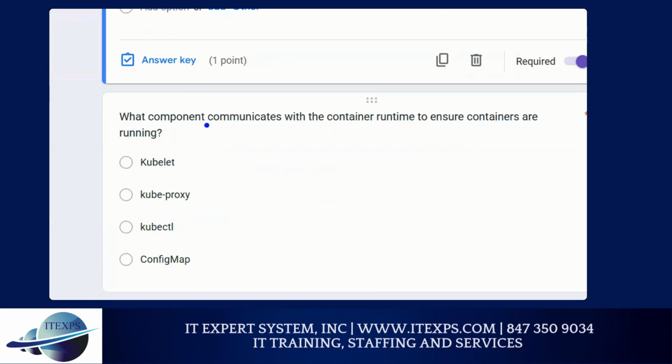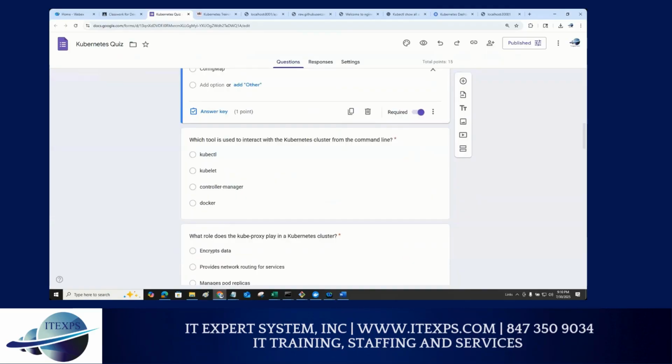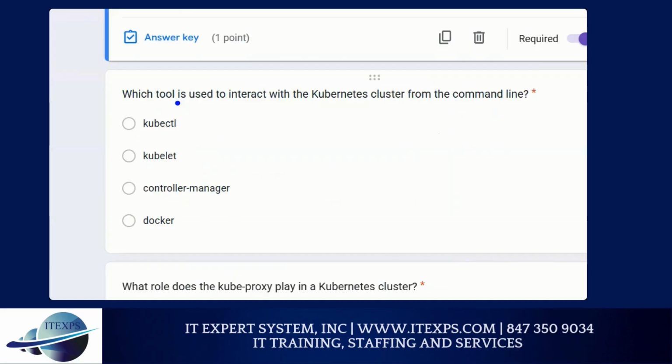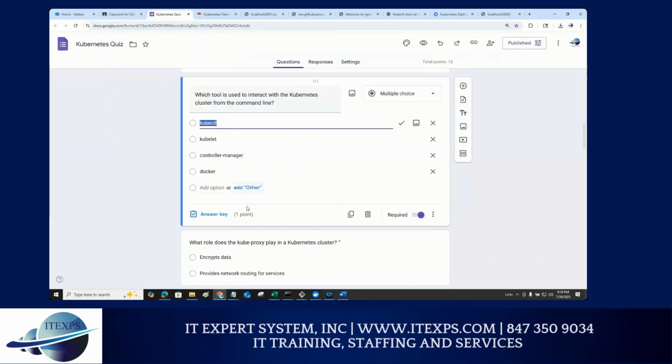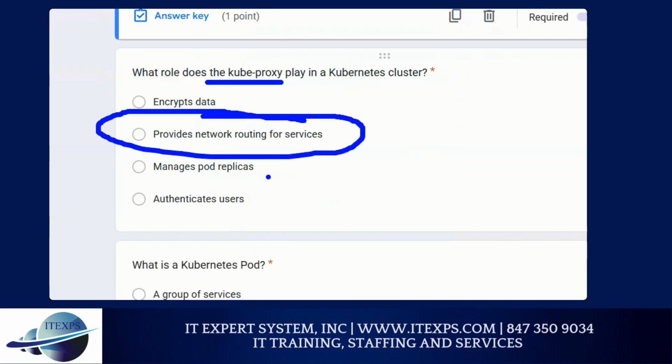Third one. Kubernetes communicates. Oh, I see. Container runtime is kubelet. Next one. Cluster from. Right? Next one. Provide network routing. Second one. Using that, we are accessing the web browser. Next one.